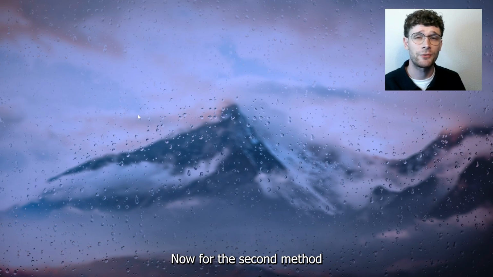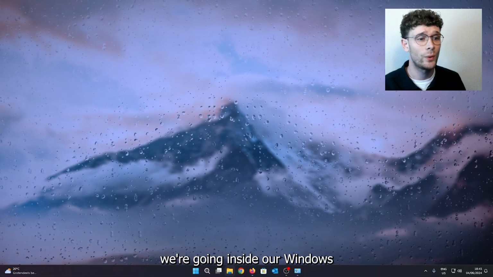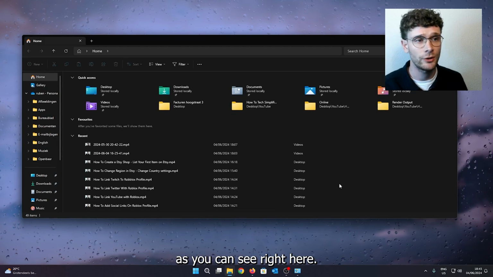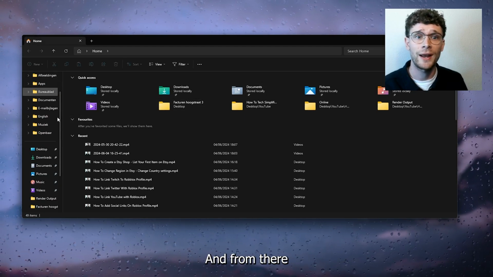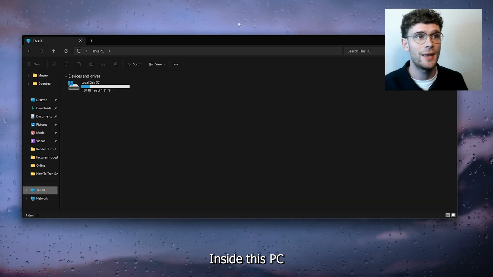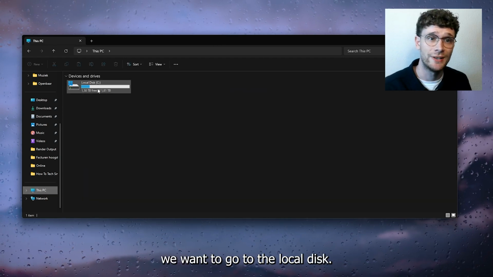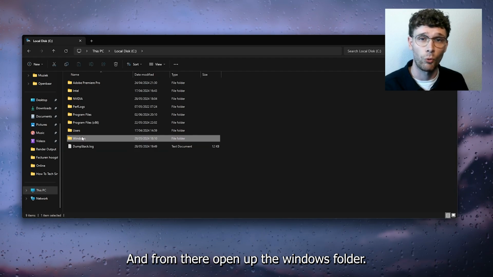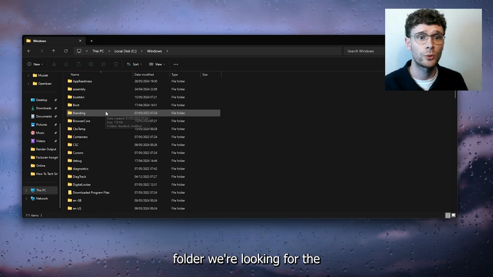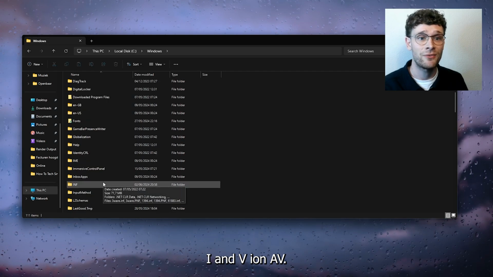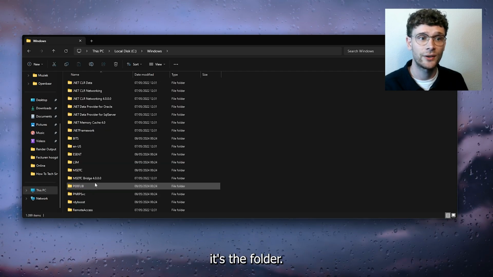Now, for the second method, we're going inside our Windows File Explorer. So simply open up the Windows File Explorer, as you can see right here. And from there, we want to scroll all the way down till we find this PC. Inside this PC, we want to go to the local disk and from there, open up the Windows folder. Now, from out the Windows folder, we're looking for the INF, and as you can see right here, it's the folder.